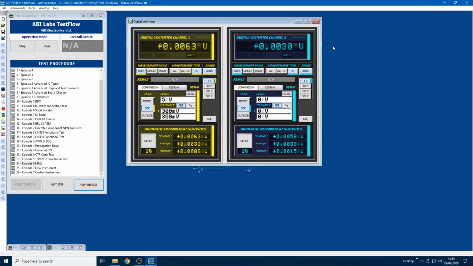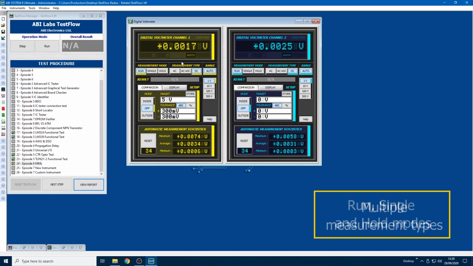Okay, so for this instrument, you'll see that it's got a variety of measurement modes. We have a single mode, run mode and hold mode. That will take a variety of measurements: single takes one measurement, run will take continuous measurements and hold will take a burst of measurements and average them out. Okay, different measurement types, AC, AC-DC and DC, as well as auto range, or you can select a range of your choice. It also has automatic measurement statistics that records measurements along your recording, and most importantly, our comparison, which gives you a pass or fail depending on if it matches the stored value.